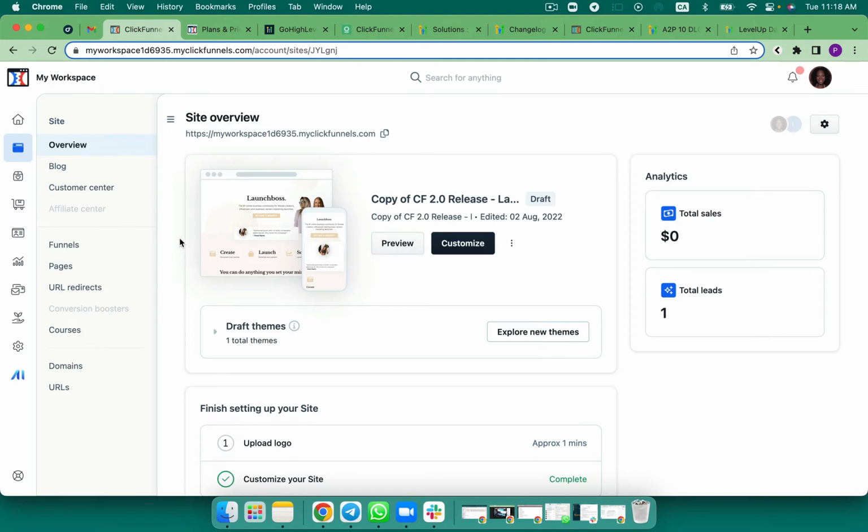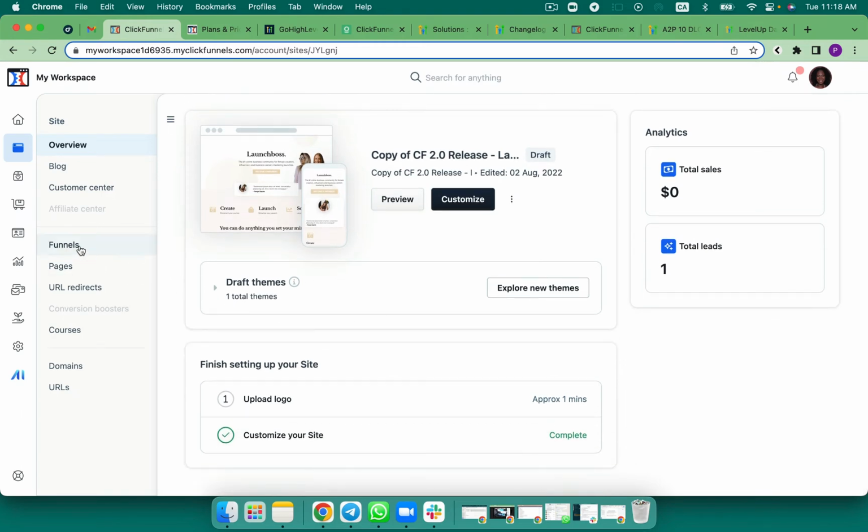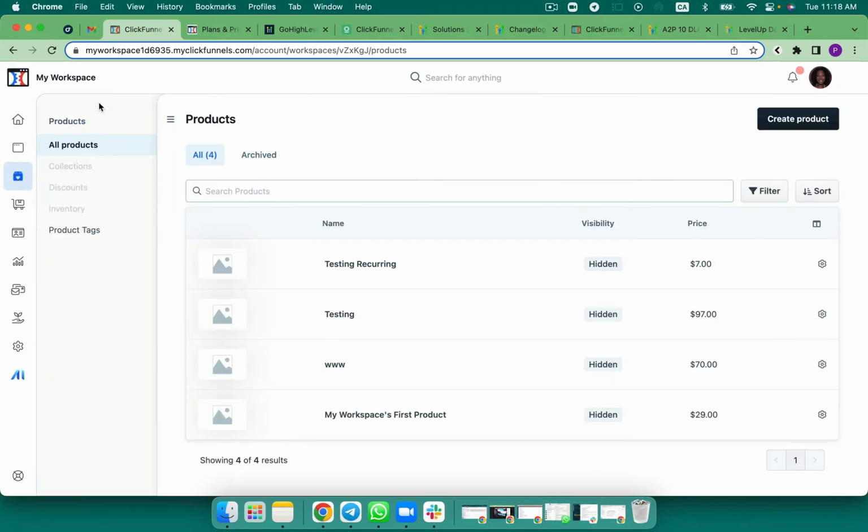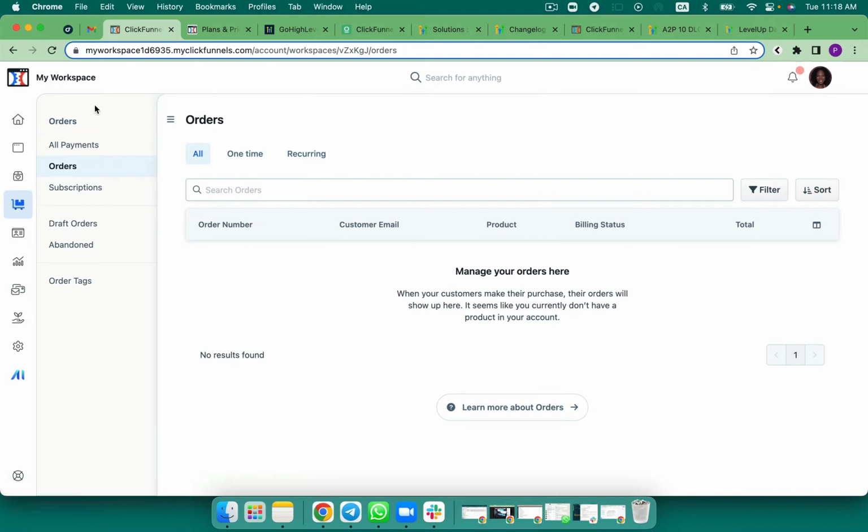ClickFunnels has what they call a funnel hub, more than a website, they're calling it more of a funnel hub. So you get one of those and then you can have some funnels and then pages, etc. And this is where you will find courses. Next, we've got products. We've got collections, discounts, and inventory coming. There are some tags and some products here that are available, and I'll break this down a little bit more as we go. We can see at a snap here our orders, payments, subscriptions, some drafts, some abandons, and we've got some more tags here as well.